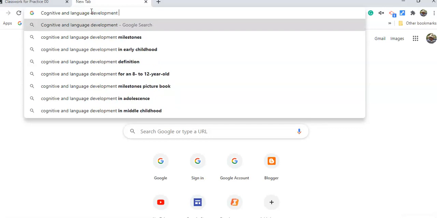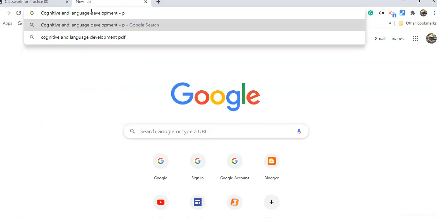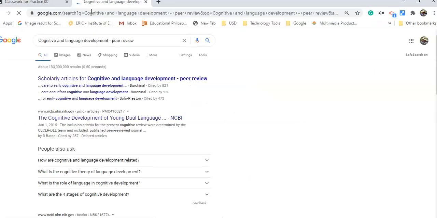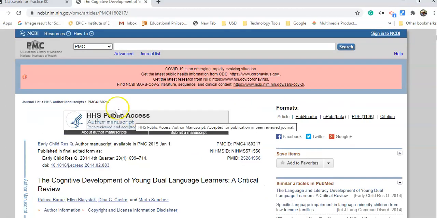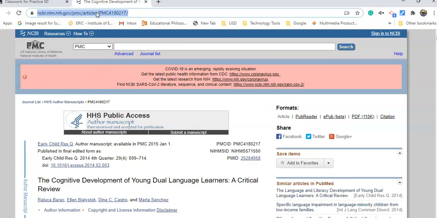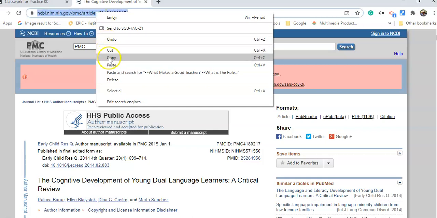Now I teach at a graduate level, so sometimes I can go to EBSCOhost or whatever and find reading selections for them. But I also found if I add the word peer review, it's quicker for me to find things. And the cognitive development of young dual language learners, let's say that's something I looked at and it looked very good. It's a credible study, credibly written. And so I'm going to go ahead and copy that URL.